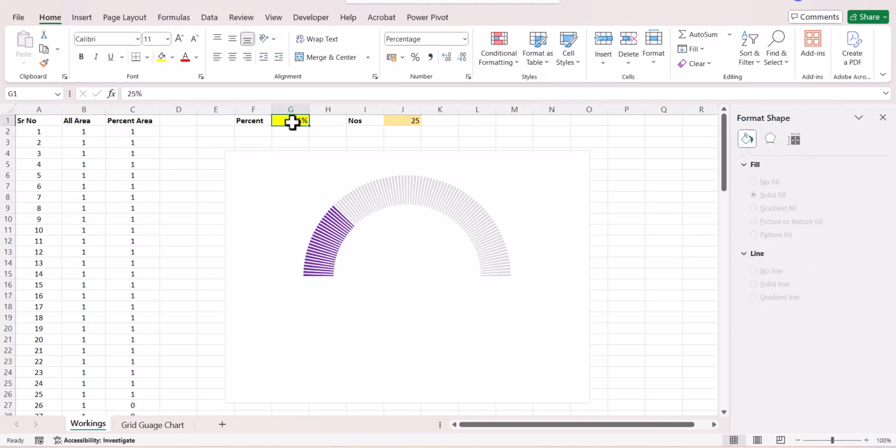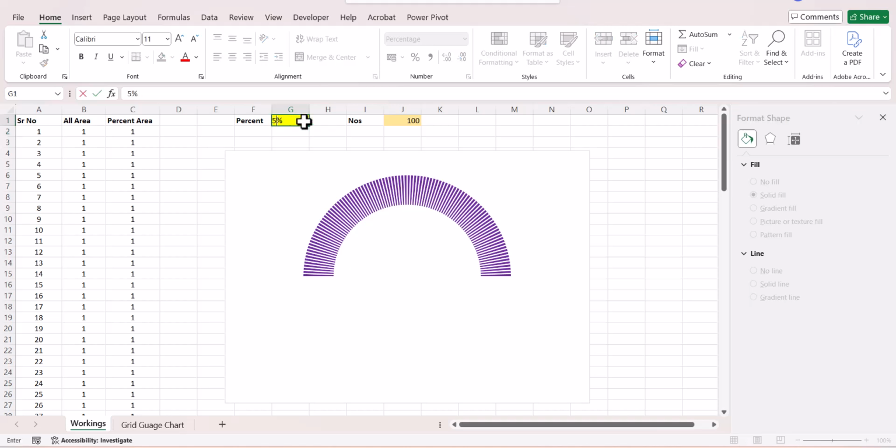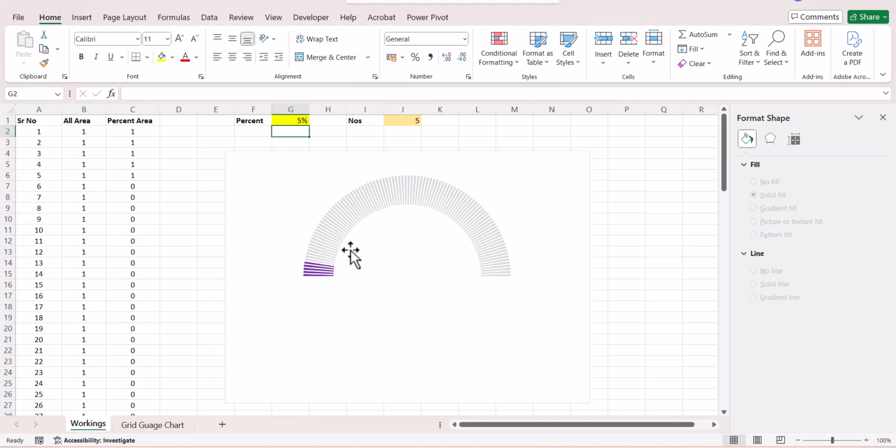If you change the chart percentage, for example 45, you see your percentage changes. Let us try one more percent. You see 100, the entire thing changes, and 5, a small portion.